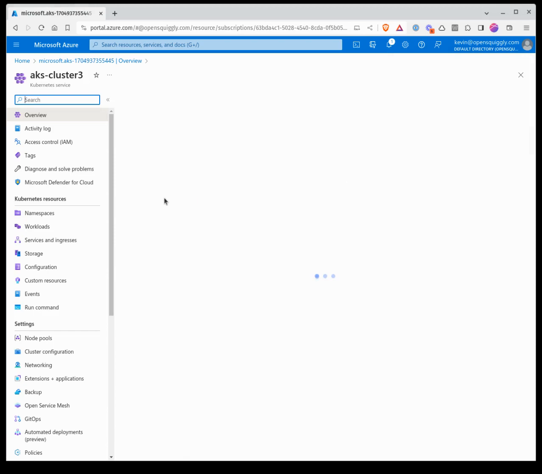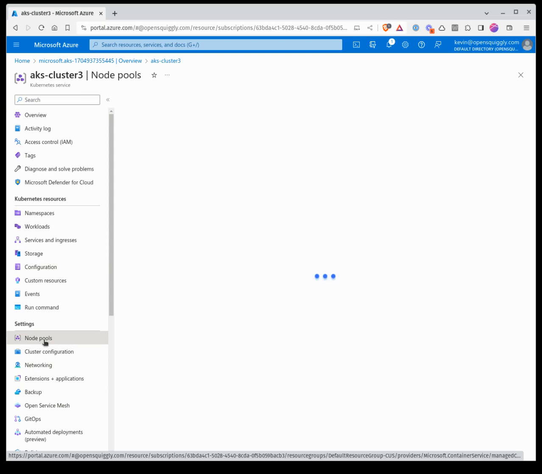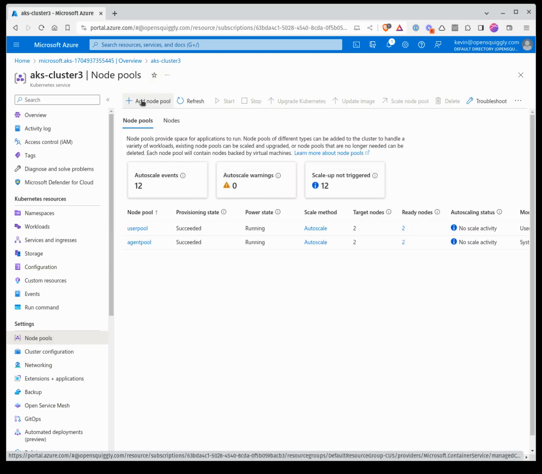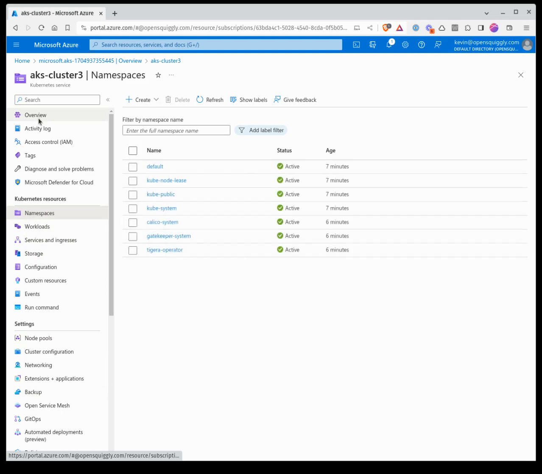And if I hit go to resource now, that will take me to the newly created cluster. From here, you can modify your configuration or inspect it. For example, you can go to node pools. You can add a node pool. You can configure your node pool. You can configure the cluster, configure the network. Any changes you need to make after creating it, you can do through the cluster.